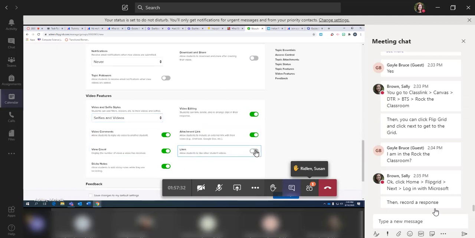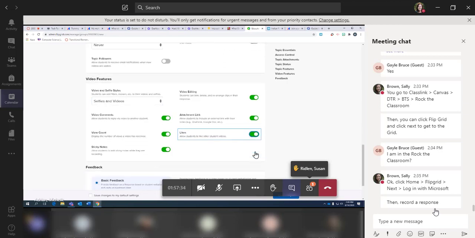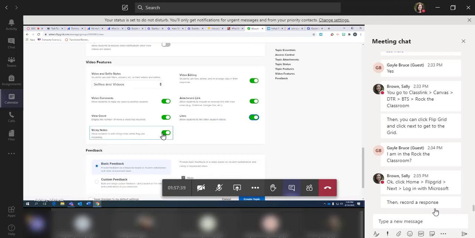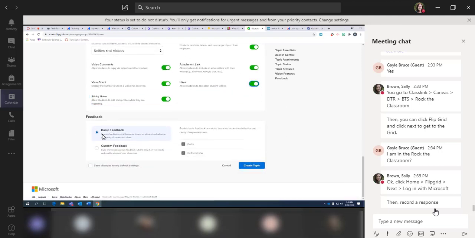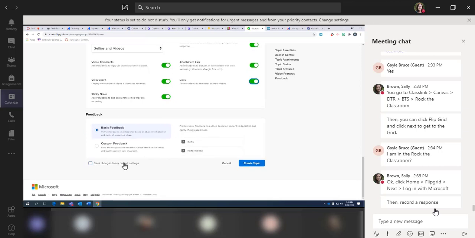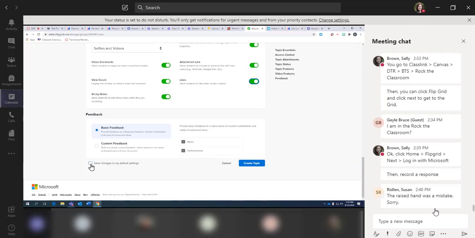View count. Likes. This way they can like each other's videos. So yes, you can turn that on. I don't know why that defaults to off. Sticky notes, that's a good thing to have. Basic feedback. This is the feedback that you're going to give. And then this is save changes to my default settings. So once you've done this, you can save this, and then all of your future videos will have these settings. So that's up to you. If you want, once you get your settings set, you can click that, and then I'm going to create this topic.